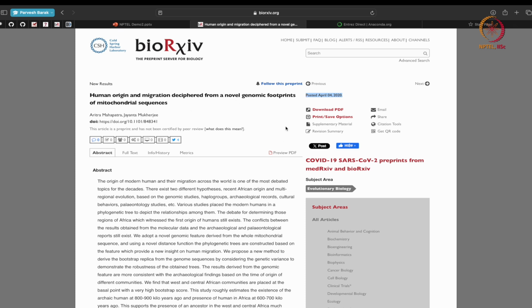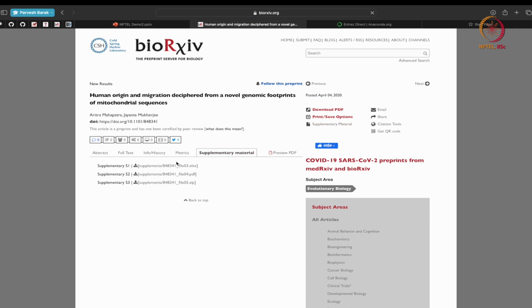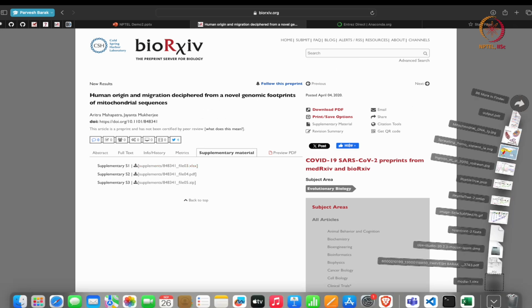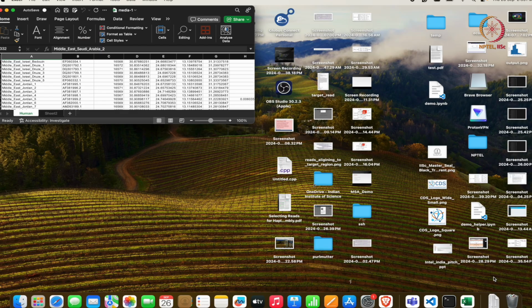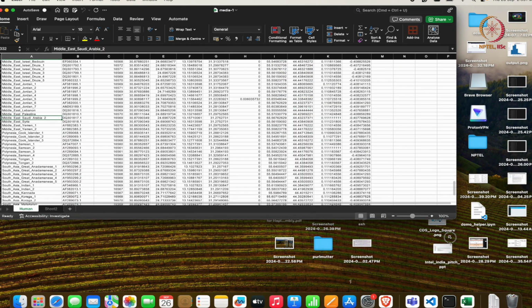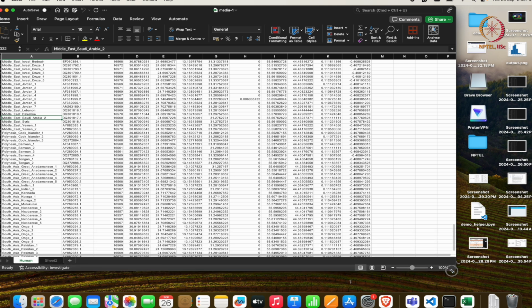Okay. So this paper, you can go and read it. It's an interesting paper. If you go to the supplementary material, you will find this Excel file. You can download this Excel file. This has data of publicly available mitochondrial DNA sequences. There are more than 370 DNA sequences, with accession IDs provided in this table.